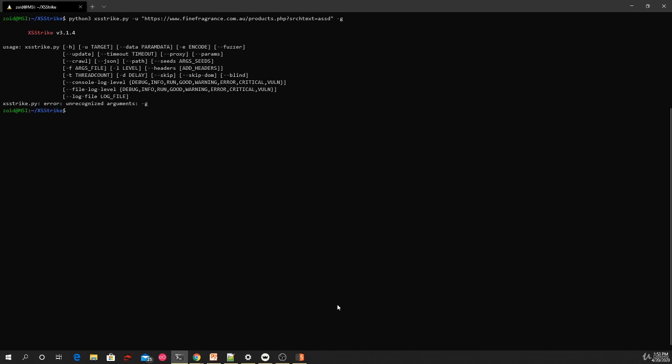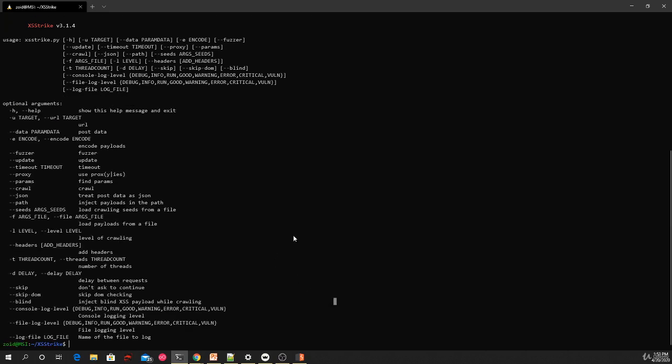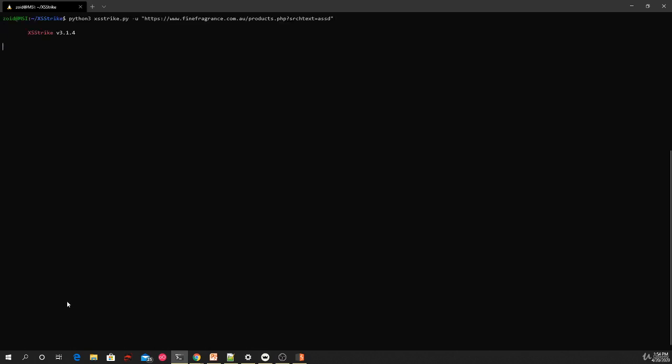So it provides these arguments. It provides the fuzzer, which will fuzz for cross-site scripting, inject payloads. You can encode payloads. You can put the post data. You can also specify the target URL, which is what we're just going to do now. You can also specify your own payloads file, the level of crawling, and some other options like blind and things like that. We're just going to do this one, and we're going to test for this one here. So let's just run that.